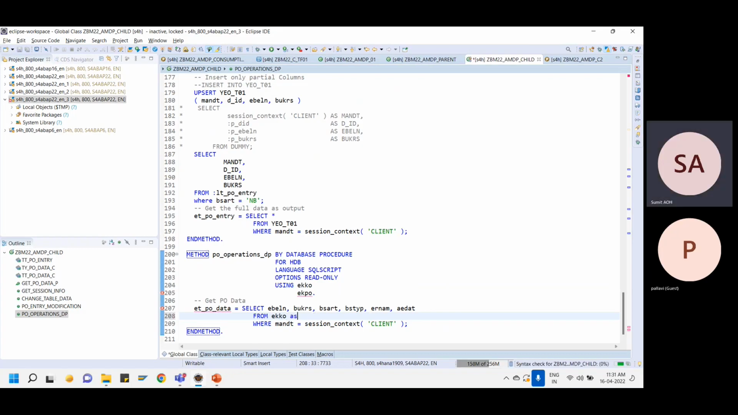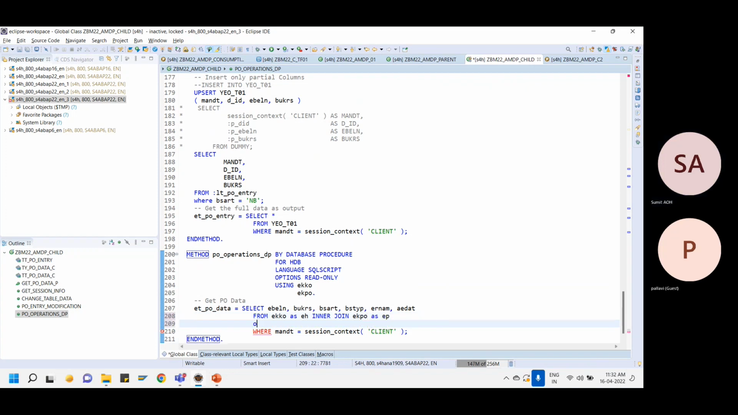If I do have an EKKO, let me just give it an alias EH. And for example, I want to go with some sort of inner join. So I can say inner join. So it means I would only be getting the purchase order headers where at least one line item is defined. I can say EH EBELN, sorry, and EP EBELN. Okay. Now all the columns that I selected from here, I can say those belong to EH because that is where actually we selected it from.